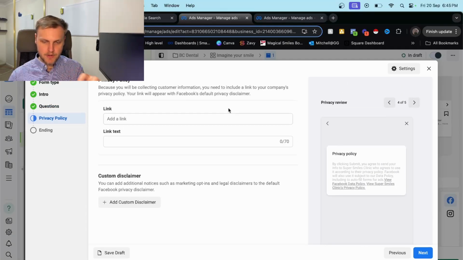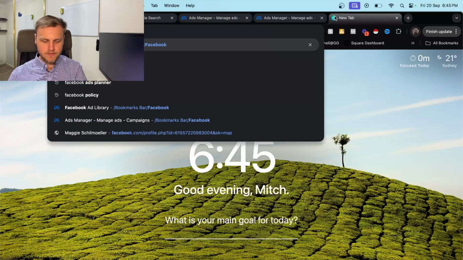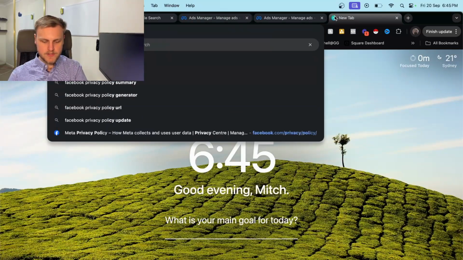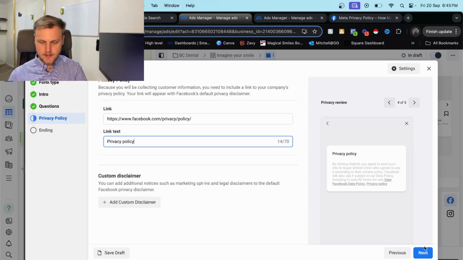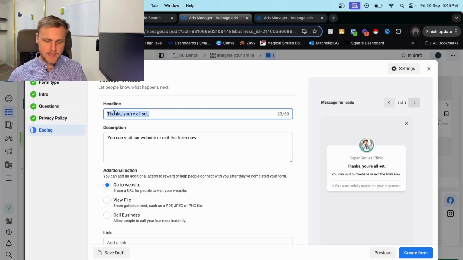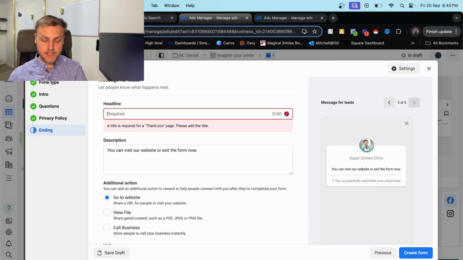In the privacy policy section, we're actually going to look up Facebook privacy policy. We're going to copy the link to this, paste it in here, and we're just going to say privacy policy and click next.